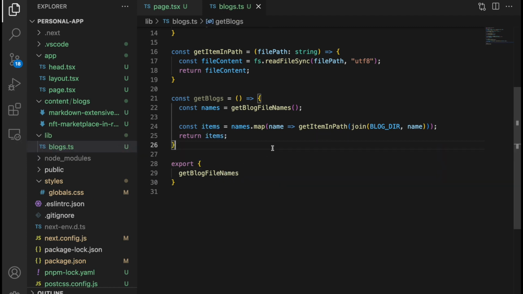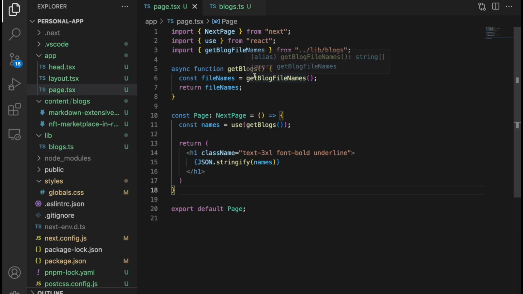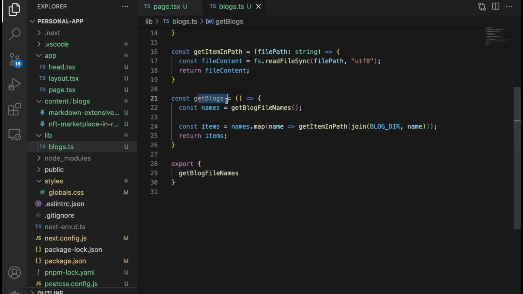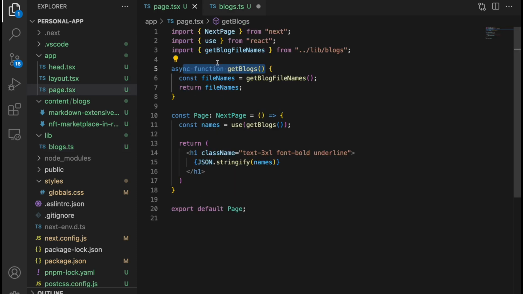Okay, and now I can use this function to get actual blog posts. So let's go to the page.tsx. You can notice here that we are calling getBlocks, and we'll be calling getBlocks from here. Actually, we need to re-export it. So under the get block file names, let's write here getBlocks. Okay, and here in page.tsx, let's rename this function to getInitialBlocks like this.